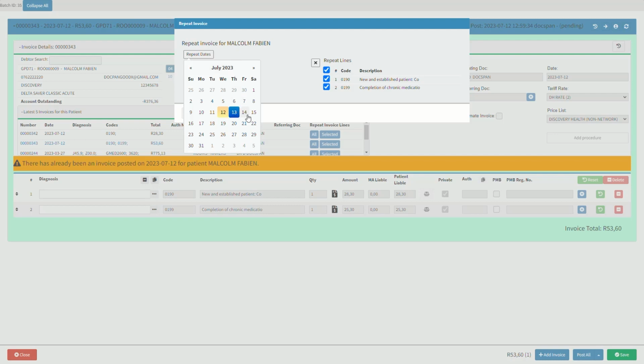Click on a desired date. Click anywhere on the Repeat Invoice screen except the Date Picker section to close the Date Picker. The selected dates will be listed in the Repeat Invoice screen. Click on the Remove button to remove the corresponding dates from the Repeat Dates list. Click on the Item Line checkboxes to add or remove the item lines from the Repeat Lines list.